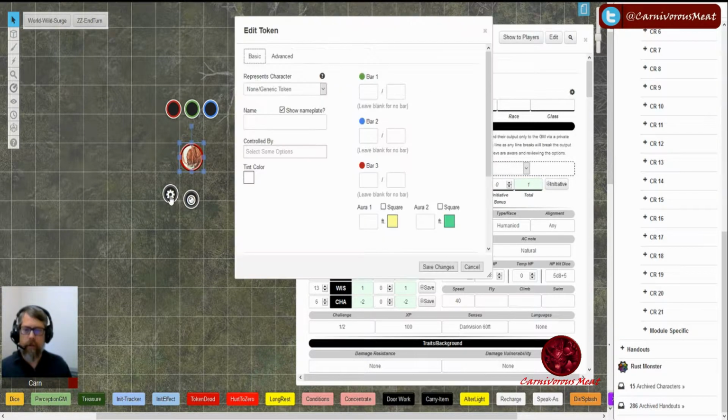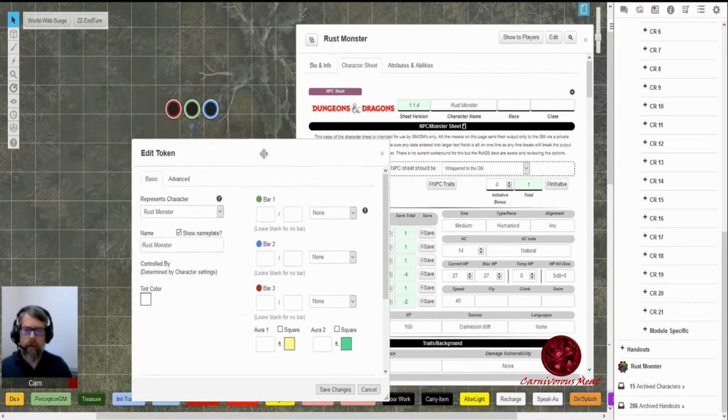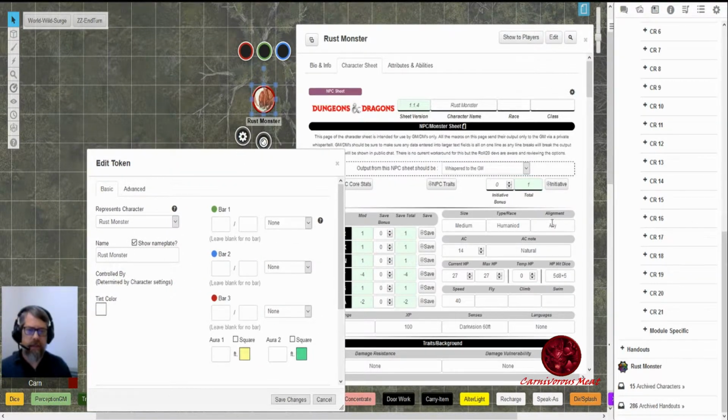And it's actually fairly easy. We come up here and we tell it we want it to be the Rust monster. And now, if you want to show your name, I would show my name. Now for me, the green bar in my campaign represents AC. So I'm going to fill that out. I'm not going to use these pull downs to assign the stat to the token, because I want every token to be unique, and there's a reason for that.